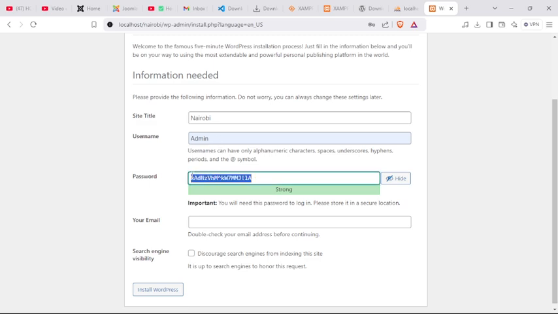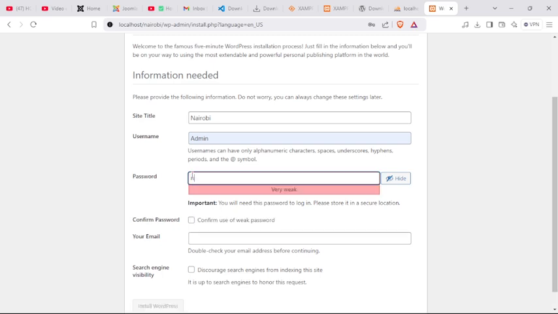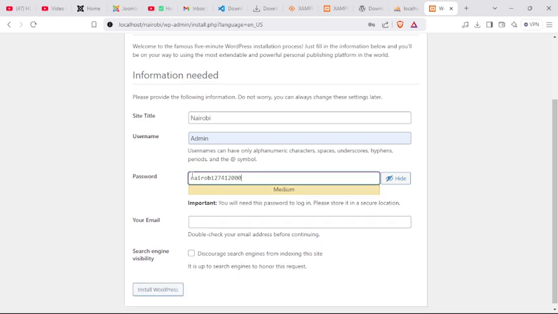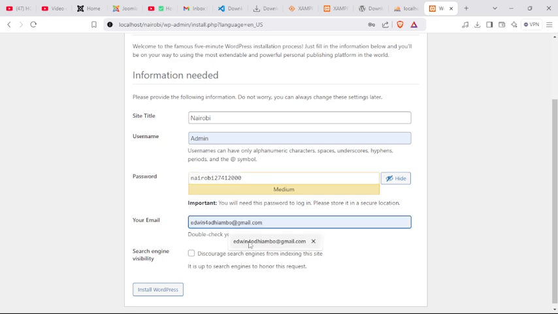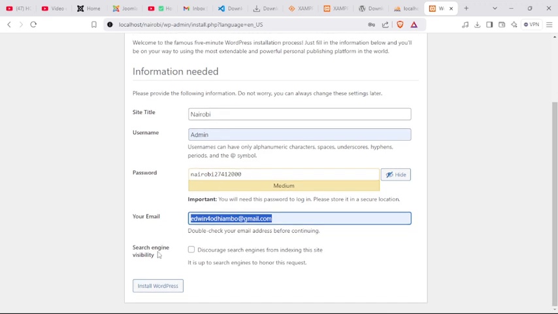The password, now here you can put the first password in the second step. Password, I will do Nairobi and my number. Then I will put my email address. If you want to communicate to me, let me use this email address. Search engine visibility, you can click that, but I don't want that. I just click install.